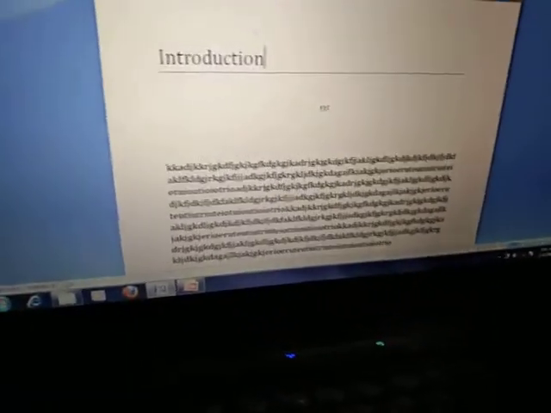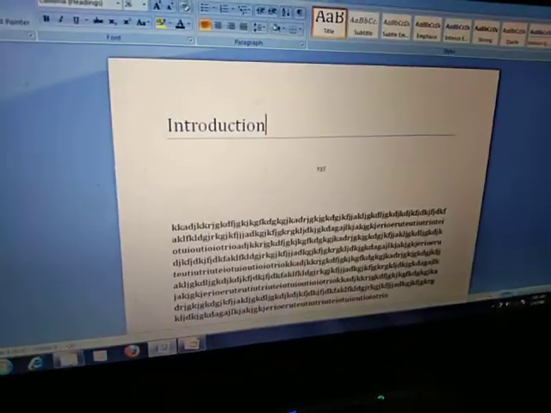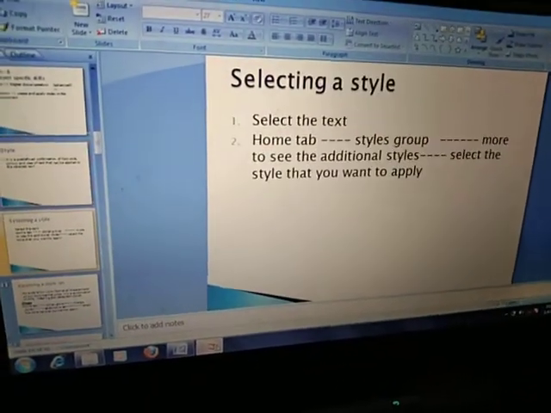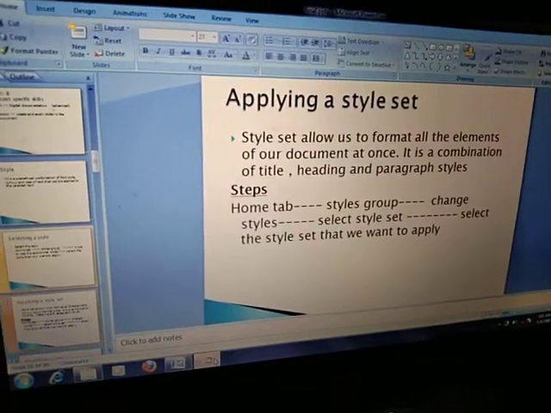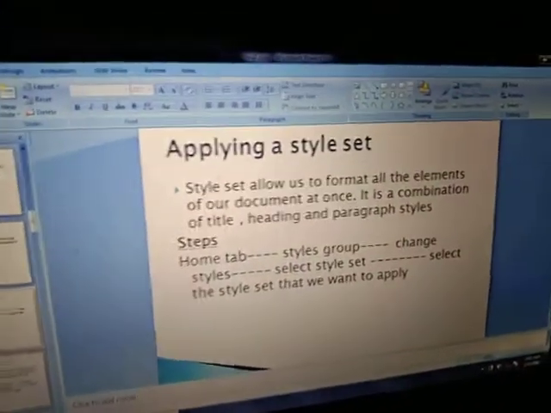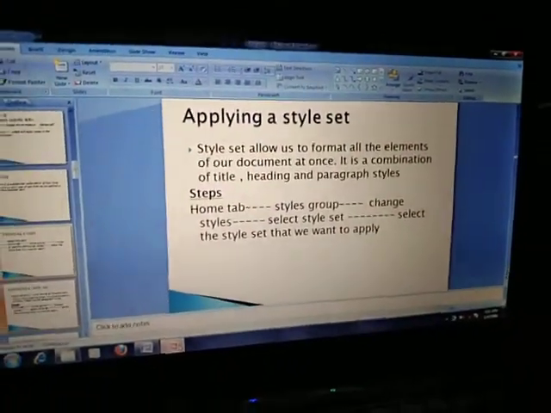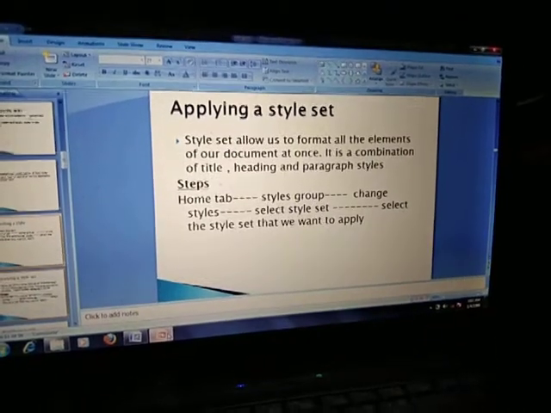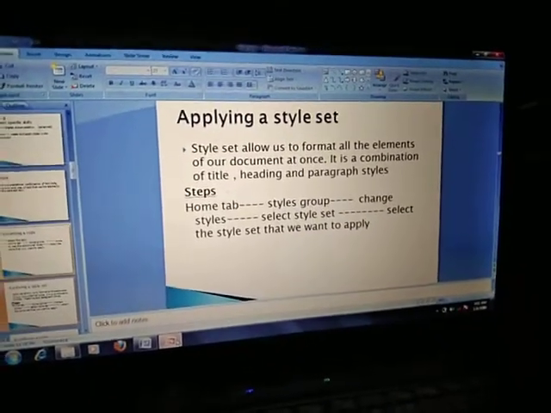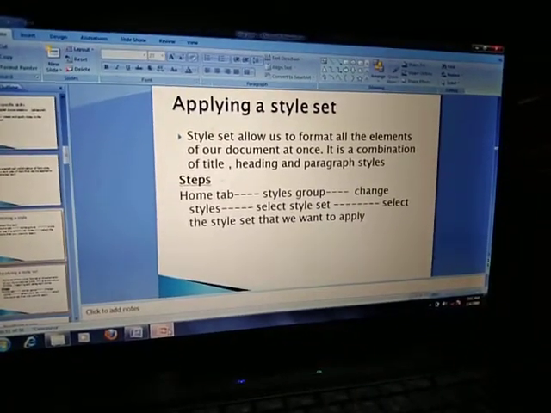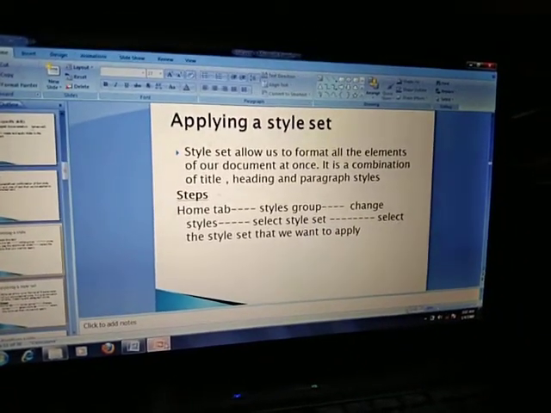Okay, I will tell. Now our next topic is this, how we can use the style set. For this again click on our PowerPoint. Here style is done. Style, how we can apply, done. Next is style set. What is style set? Style set allows us to format all the elements of our document at once. Ma'am, all the elements means? All the elements means your title, your heading and your paragraph styles. What does it mean, ma'am?